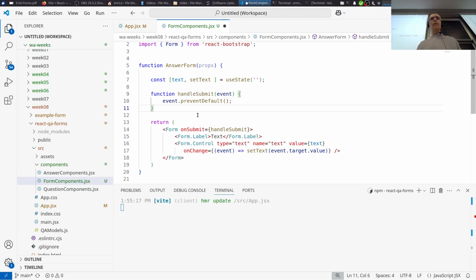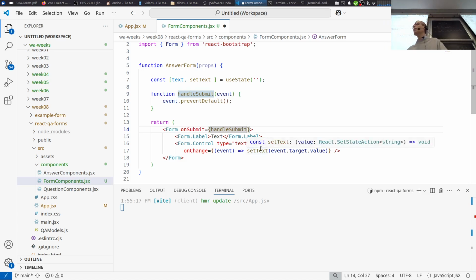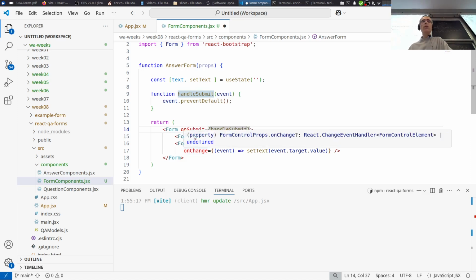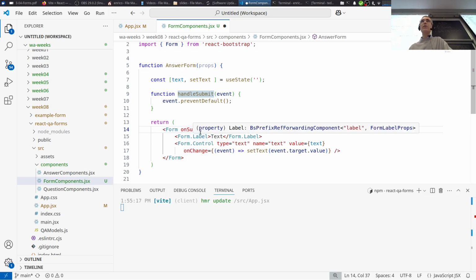Okay, so handle submit. We need to pass this event. How can we pass the event? Well, actually, it's automatically passed by React, okay? Because the callbacks that you put on the on event, on submit, on click, on change, and so on, are called with the first parameter equal to the event. So we don't have to write anything here.